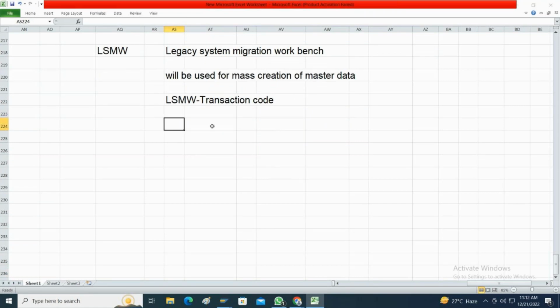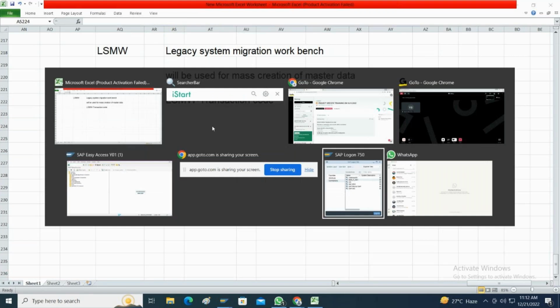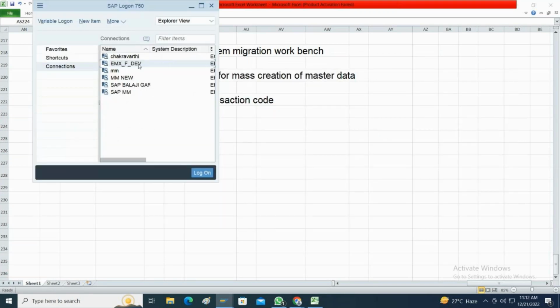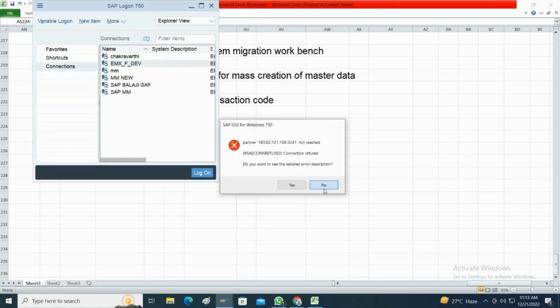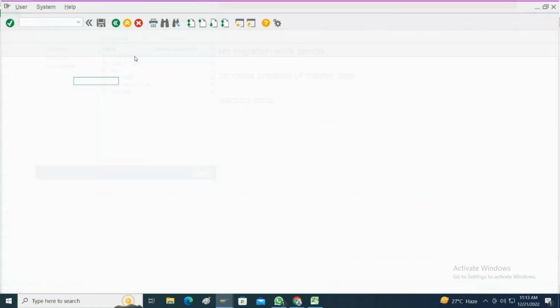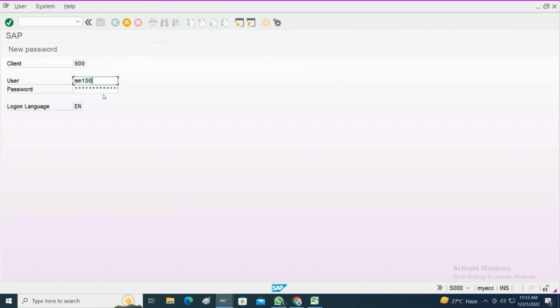So let me see. 24, 25 is there. Let me open. If I go to the SAP system, SAP is not working. Okay, so I will go to India 123.